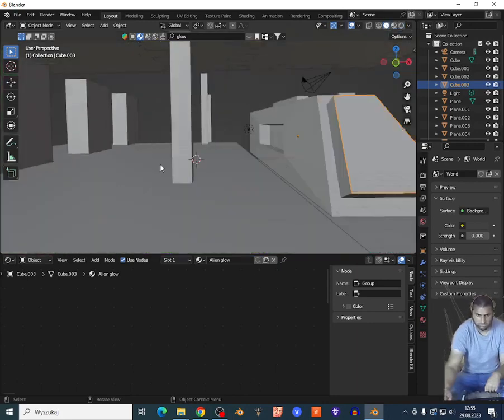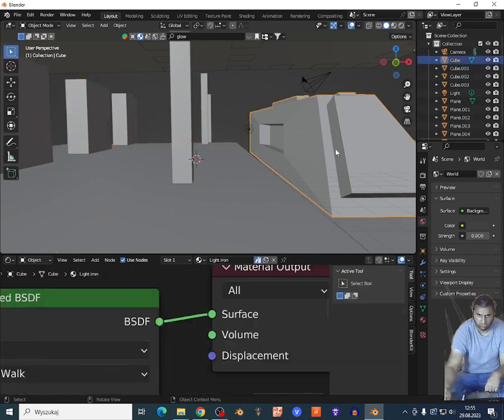Play around with this stuff. This is basic shapes, cubes, planes, and cube. Just reshape the cube, yes, some extrusion and whatever.